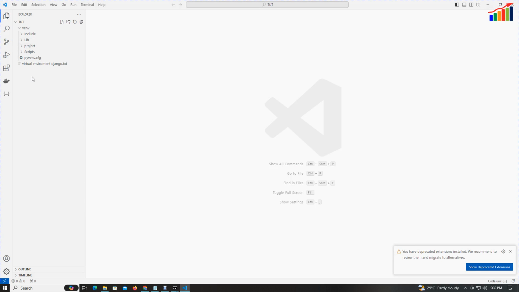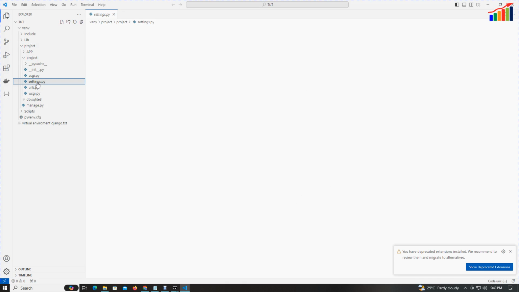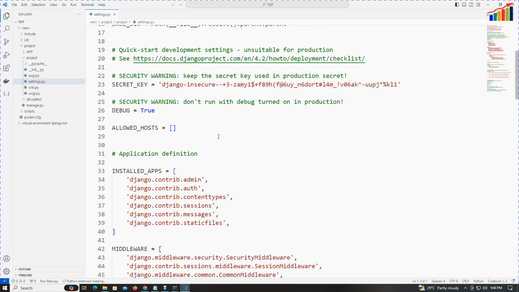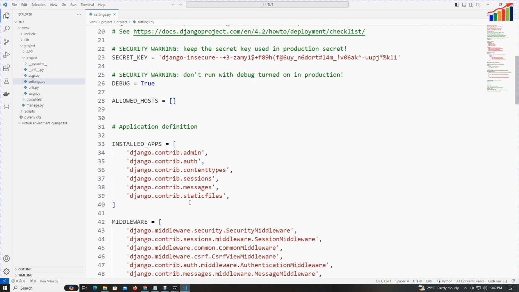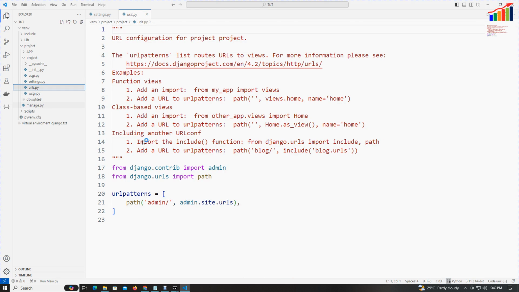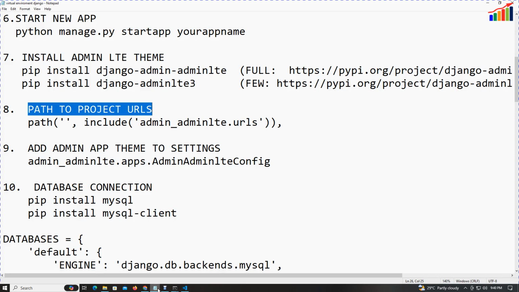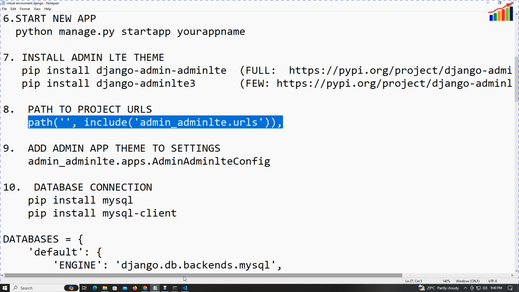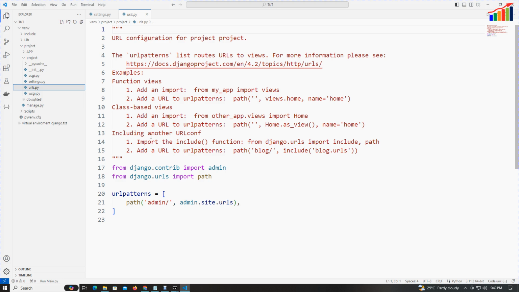So our project is this one. Within our project we have settings.py. Open it, settings.py, this one. And again we have the project urls.py, so open it. Okay, so now good. Another step is path to project URLs. So now copy it. After copying, come to our project URLs and paste.